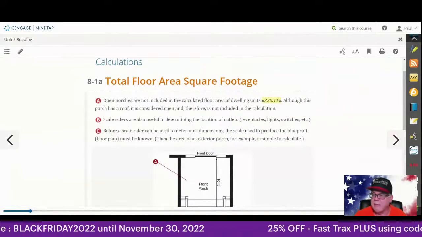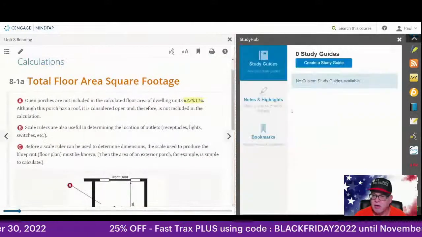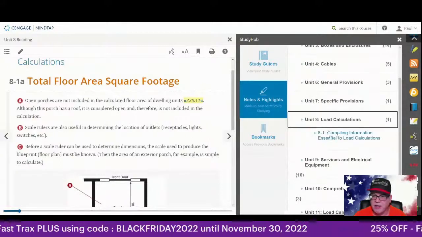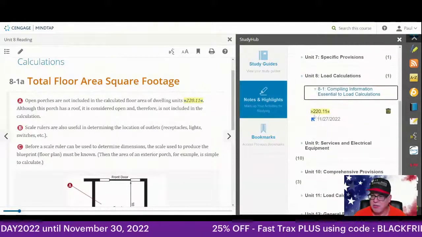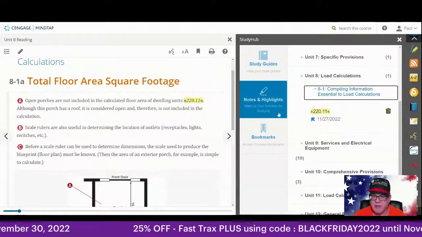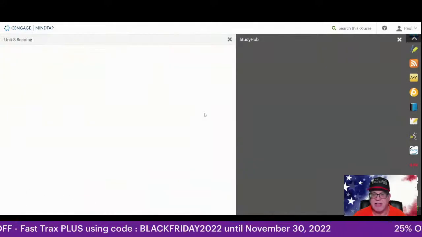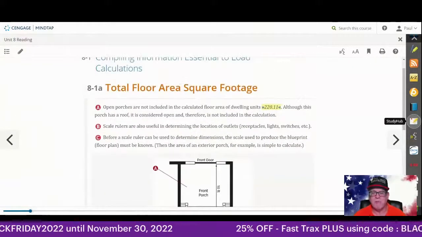And when I do highlight it, by the way, it also puts it over here in the study hub under highlights. So click on highlights and you go down here to Unit 8. And you'll see right here where I have highlighted 220.11. See, it matches over here, and I can go right to it. It tells you the date you did it. I'll just click that, we'll go right to it, and we're back where we were.